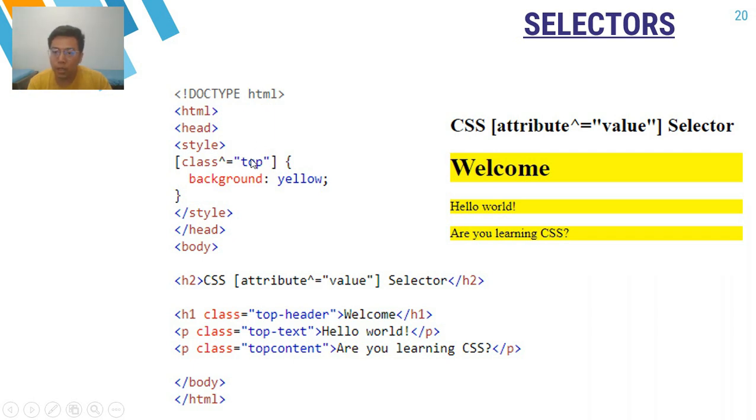Our goal is to change the background color into yellow. We have the word top for the class 1, top for the class 2, and top for the class 3. So all of those classes will have a background color yellow. So that's the use of the caret selector.